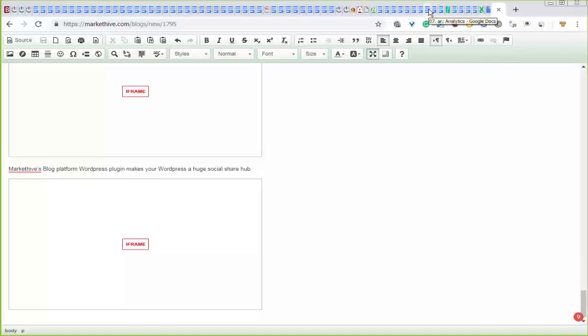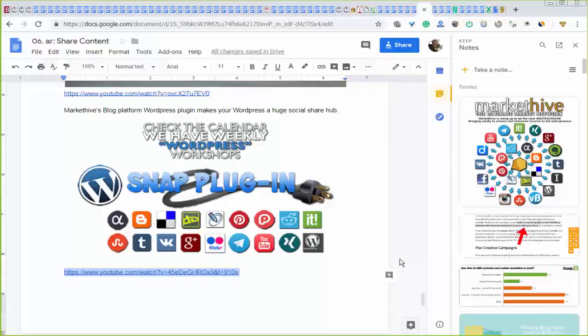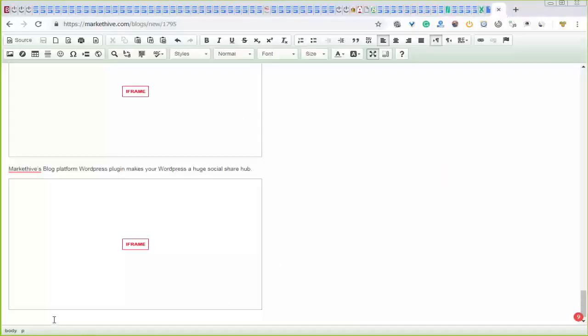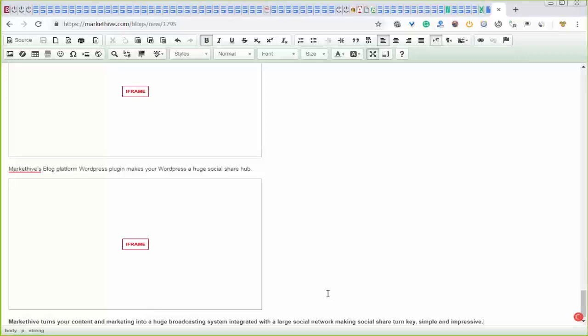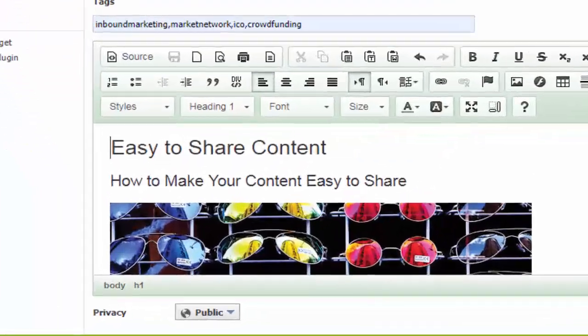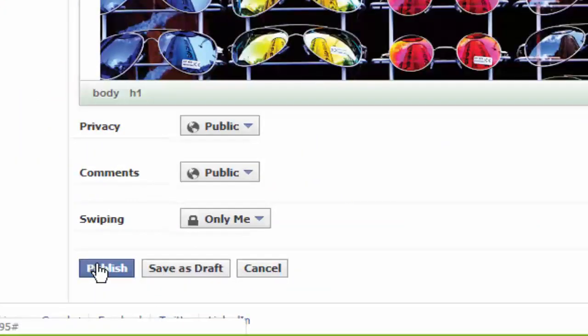Retrieve. Getting close to this one being completed. Okay, copy that. Paste it there. Hit the enter key. I think I'll leave it bold. Minimize the editing window. Publish, swiping, make sure swiping's to members, publish.